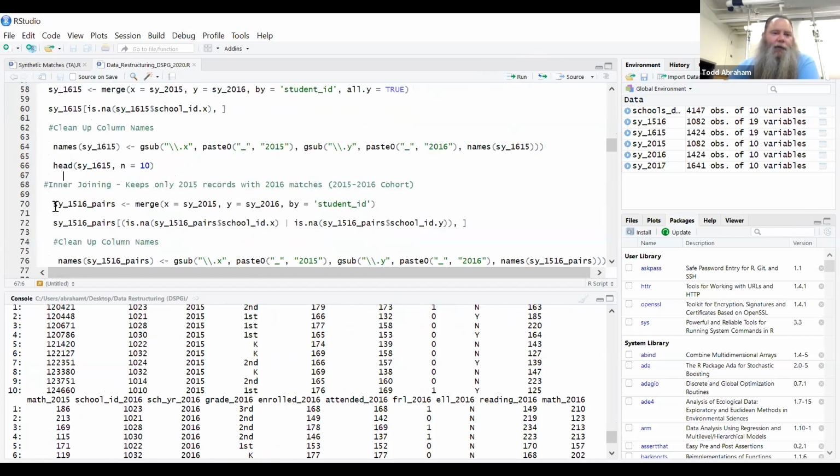If our interest was actually in following a cohort of kids who we have data from in both years, then we would be talking about conducting an inner join. That's where we would want to keep everybody in the 2015 school year who also has data in the 2016 school year. And so that inner join, again, same merge command, but notice that there's no keep X or keep Y out here. The default is to only keep matches in both files. So our inner join is pretty simplistic. We run that.